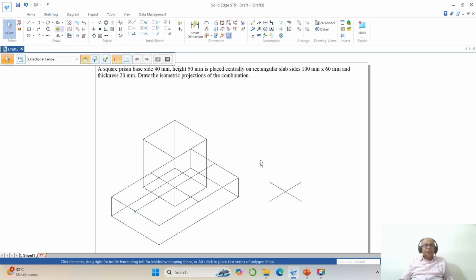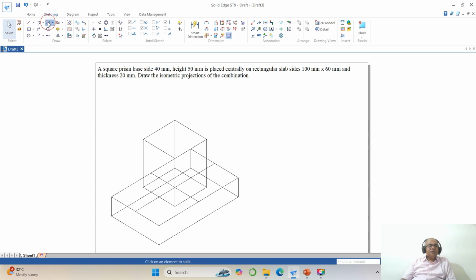So now once you do that, this is the actual figure wherein a rectangular slab of 100 by 60 and 20 height, on which a square prism is placed of 40 mm by 40 mm, and the height is 50 mm, at the center. Now once you do that, what is going to happen? I will be able to see some of the edges, and will not be able to see others. So which are the edges which are not visible?